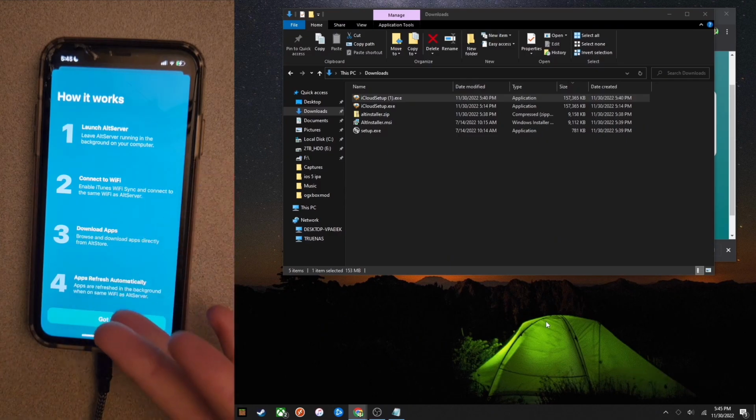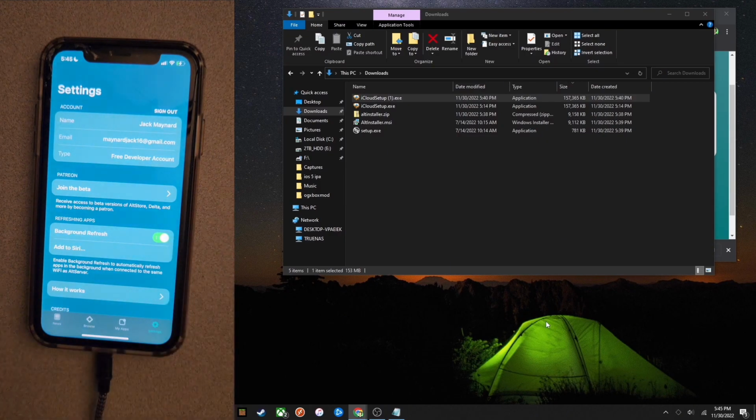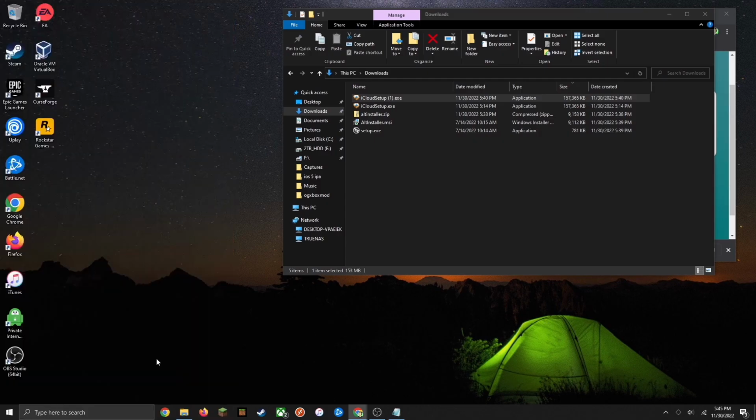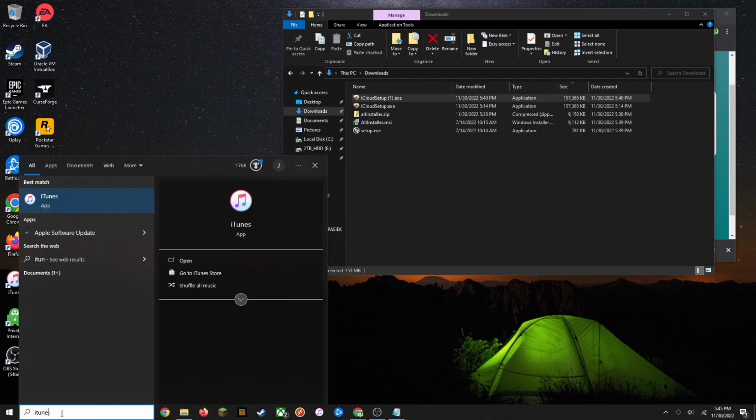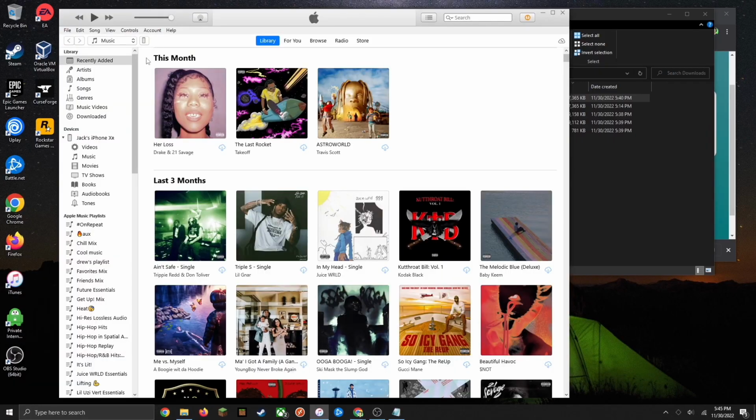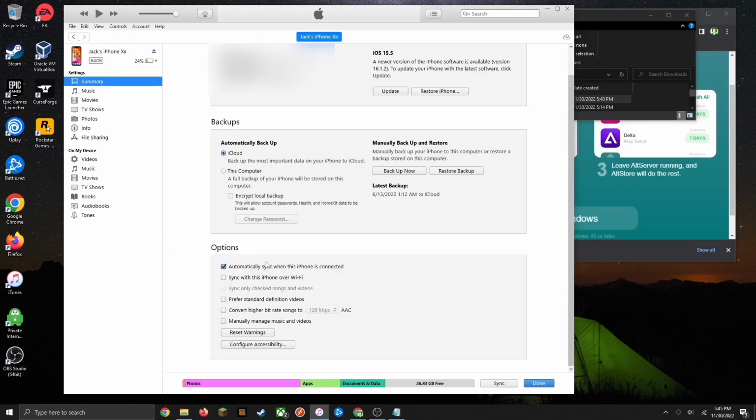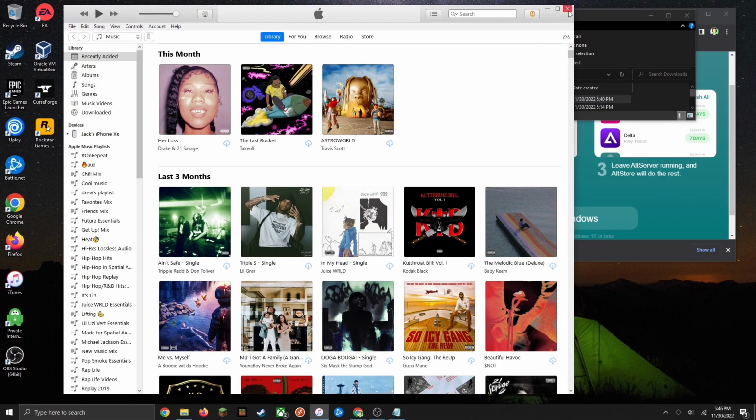And to enable that, you're going to want to go back to your laptop or device or whatever you're using to install AltStore from, and you're going to want to open up iTunes or Finder, depending on if you're on Windows or Mac. And within iTunes, go up to the top and select your iOS device. And then you're just going to want to scroll down until you see sync with this iPhone over Wi-Fi, and simply check that box and then click on apply and then sync. And once it's done displaying things up here, it should be done syncing, and you can simply click on done. And if you'd like, you can exit out of iTunes now.